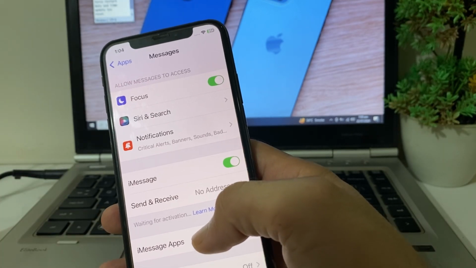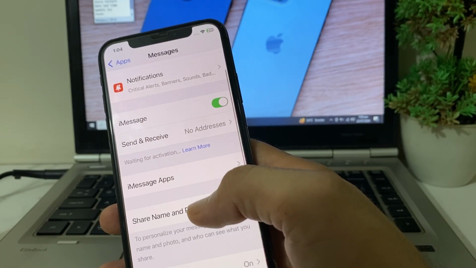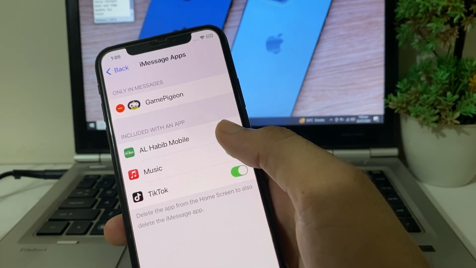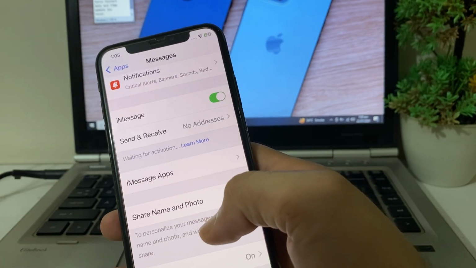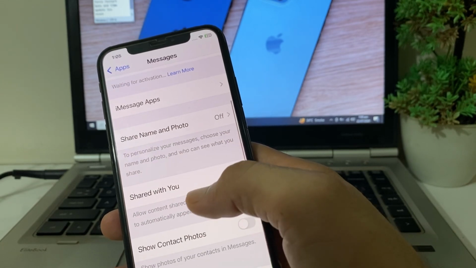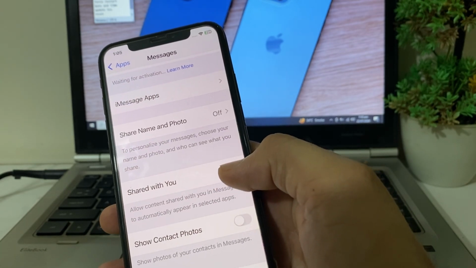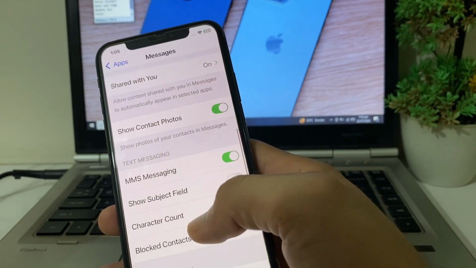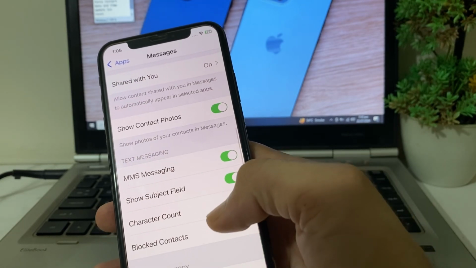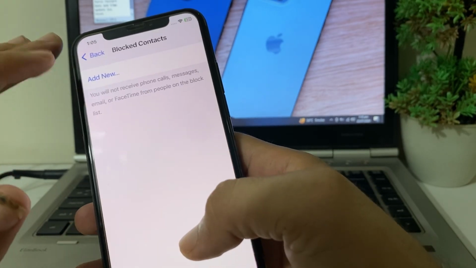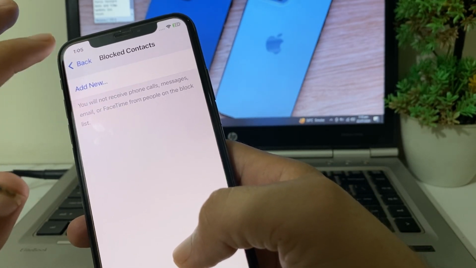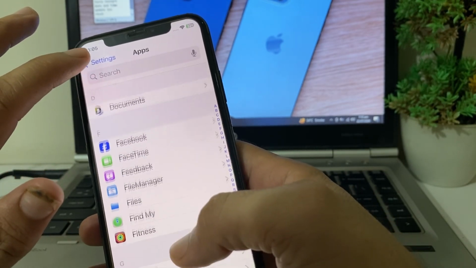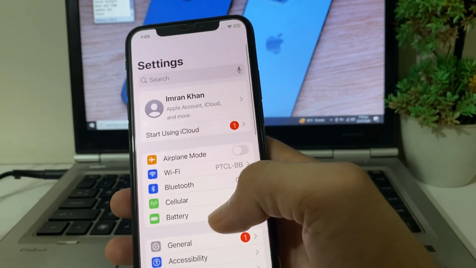If you're still having this problem, then again open Settings, then search for iMessage, then tap on iMessage. Then after that, scroll down, and you can see the option of iMessage Apps. Make sure that these toggles are turned on. Then go back, and here's the option of Shared with You. Make sure that this toggle is turned on, and here is the option of Show Contact Photos, turn on this, and also turn on all these toggles from here, and make sure that the Blocked Contacts list is empty. Then after that, try to send iMessage and check whether the problem is fixed or not. If you're still having this problem, then move to the next solution.